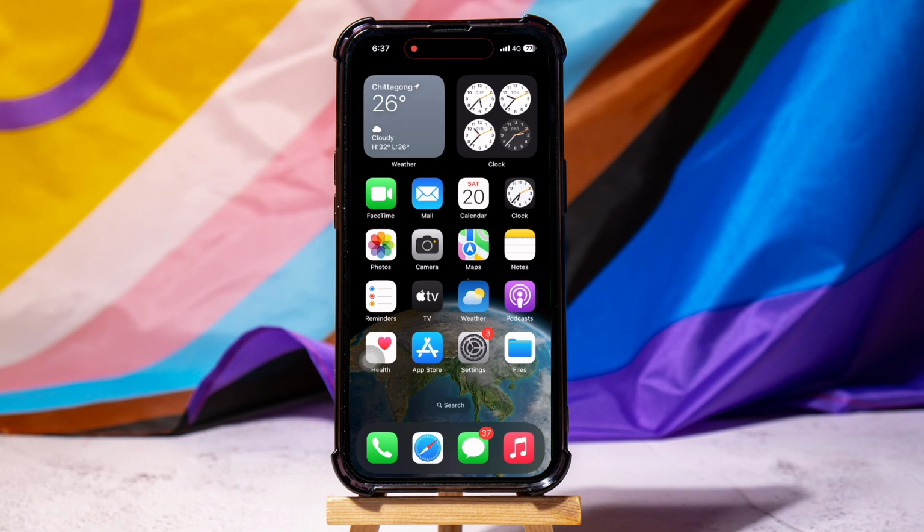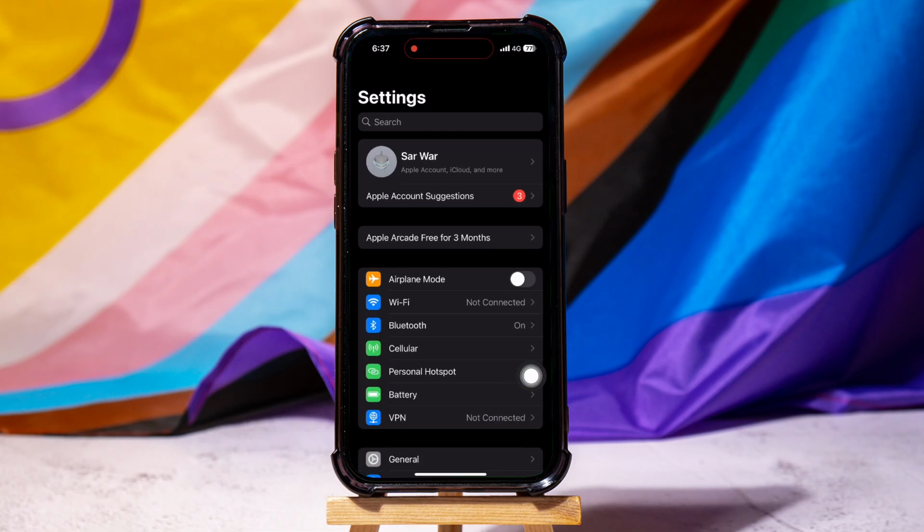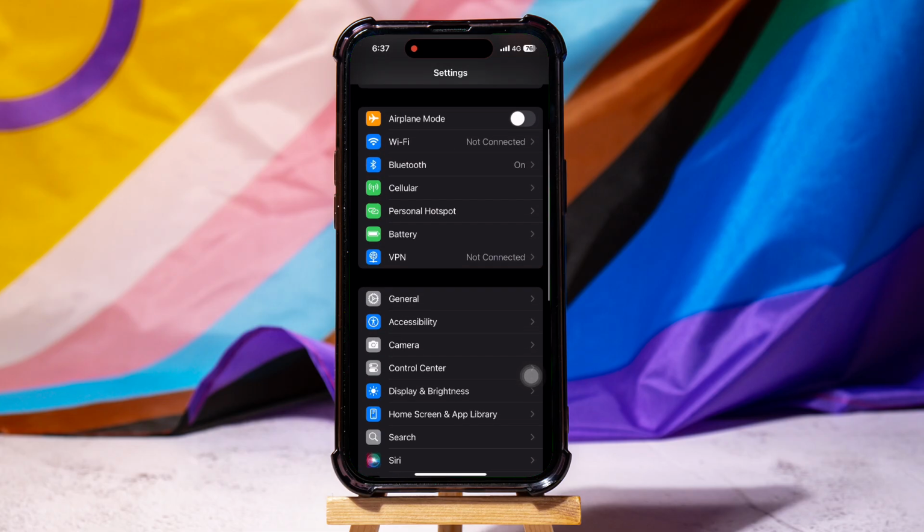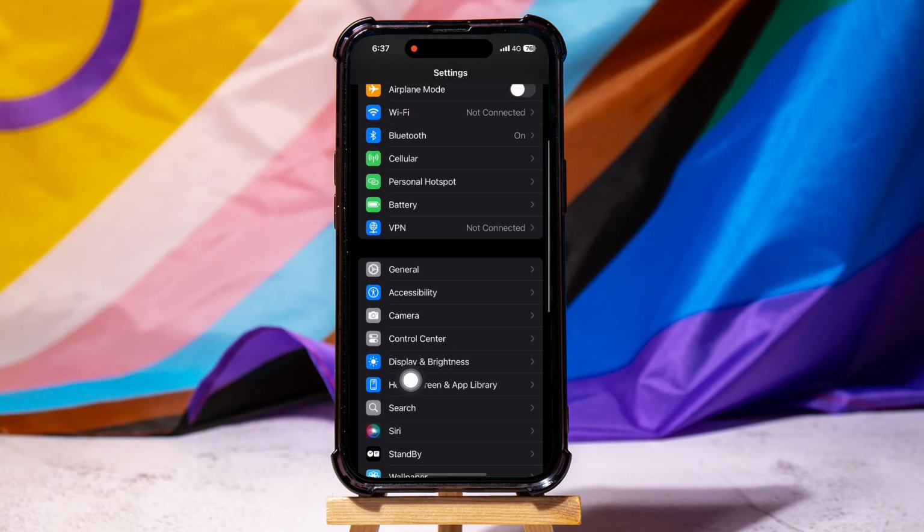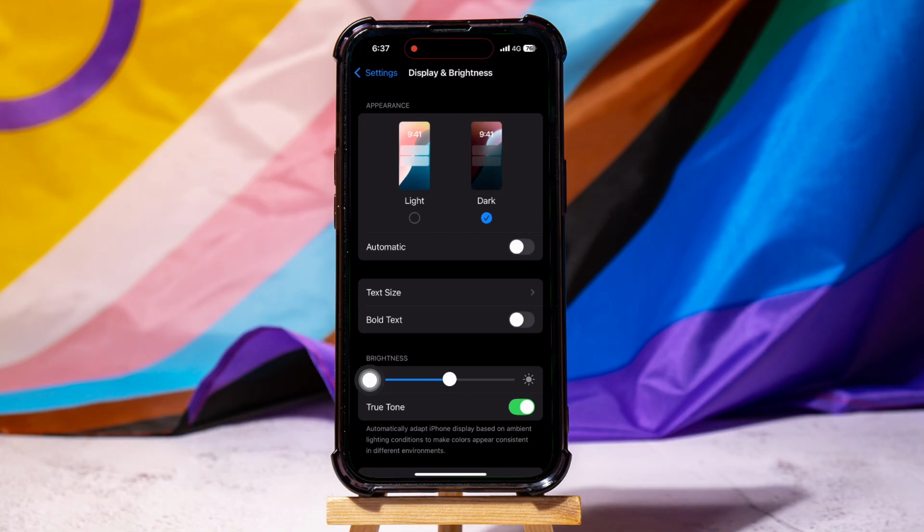How to adjust the brightness on iPhone. To get started, go ahead and open up the Settings application on your phone. Once you're here, scroll down and tap on Display and Brightness. Here, go to the Brightness section. You can adjust the phone brightness level from here. Drag the slider to the right to make the screen brighter and vice versa.